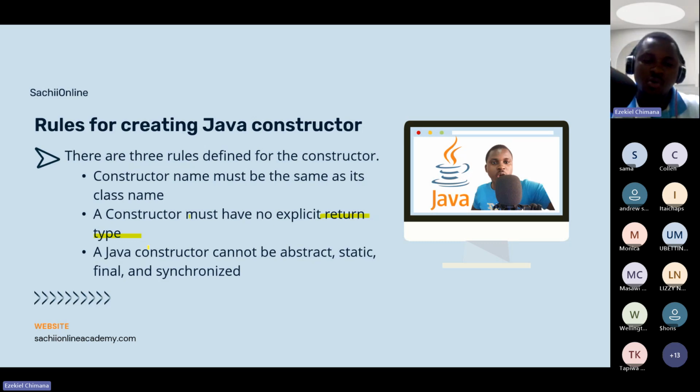We do not want to see all those keywords on your constructor. Don't worry about what is abstract, static, final, or synchronized now. We are going to do synchronized when we're doing threads. Static we have talked about: if you mark something static, it now belongs to the class and is going to be shared with all the instances. So know that on a constructor. Those are the golden rules for creating your constructor.